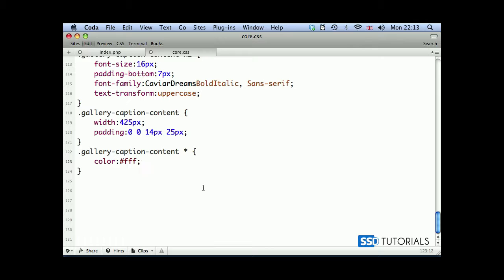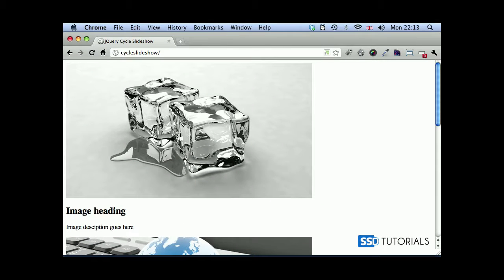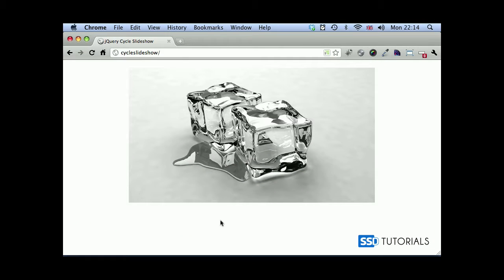Okay, our style sheet is now ready. So if we preview our page in the browser, hit refresh, you can see that our image now appears in the center, which is all nice. We cannot see any caption, but that's fine. So let's move to the next video and start working with our cycle plugin.